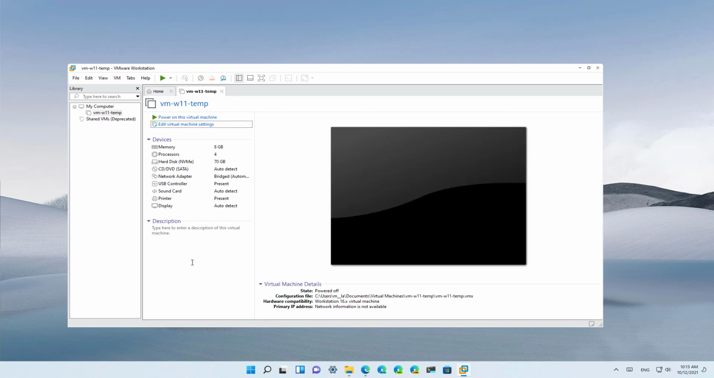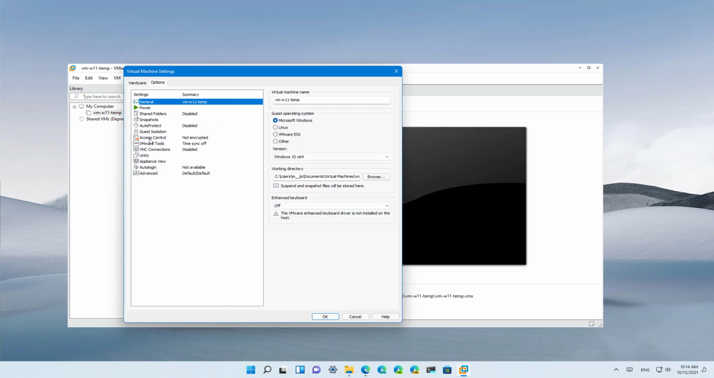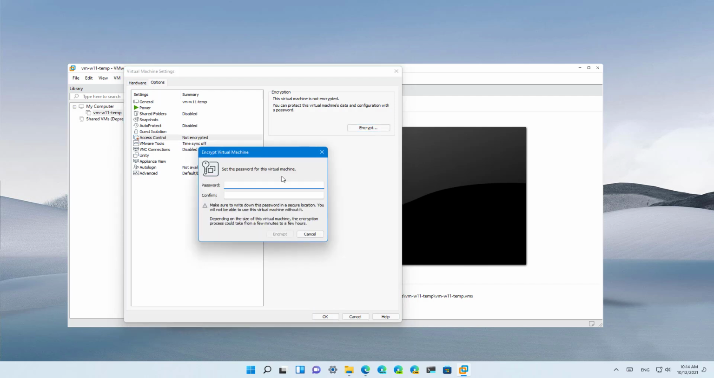So we just created a virtual machine that has UEFI and Secure Boot enabled, but we still need to configure TPM. And to do that, select the virtual machine and then click the Edit Virtual Machine Settings option. Then click on Options and select the Access Control option. And in here we need to encrypt the drive in order for the TPM option to be available for the virtual machine. And here we're just going to click the Encrypt button.